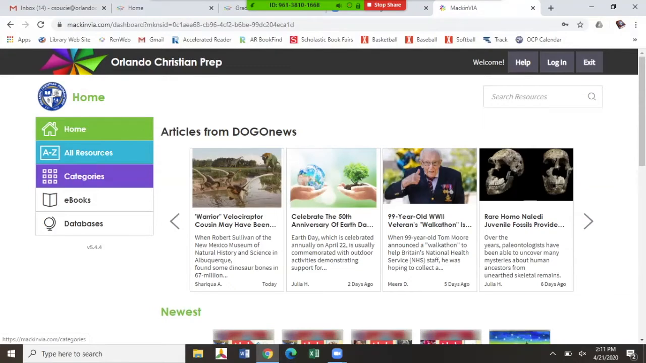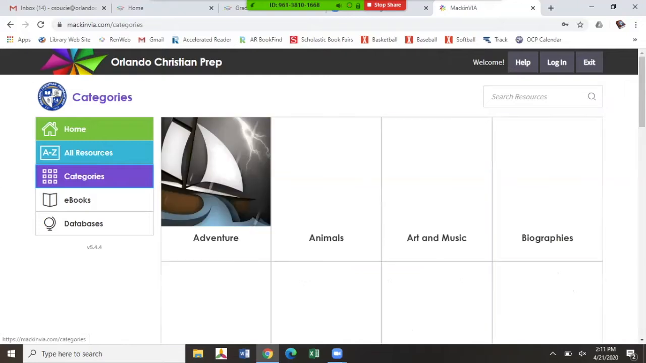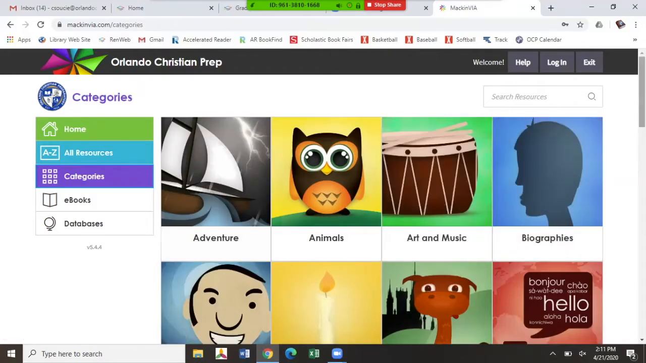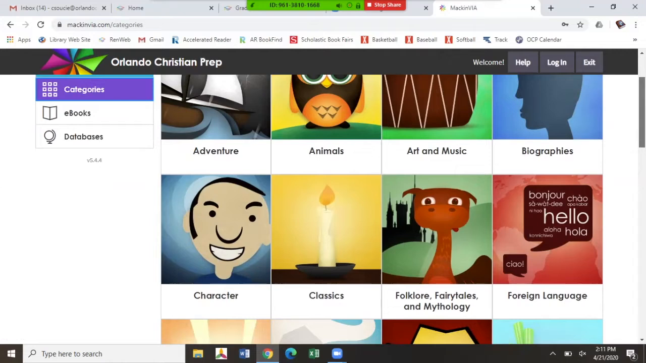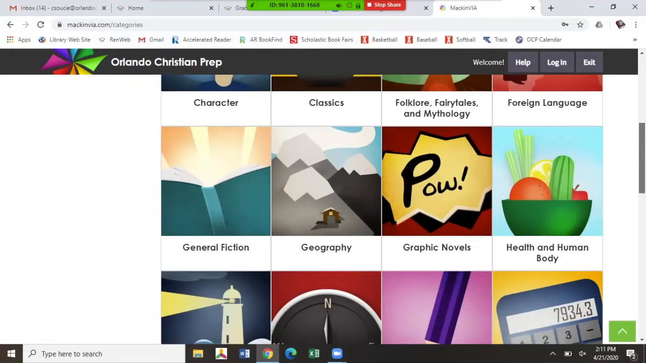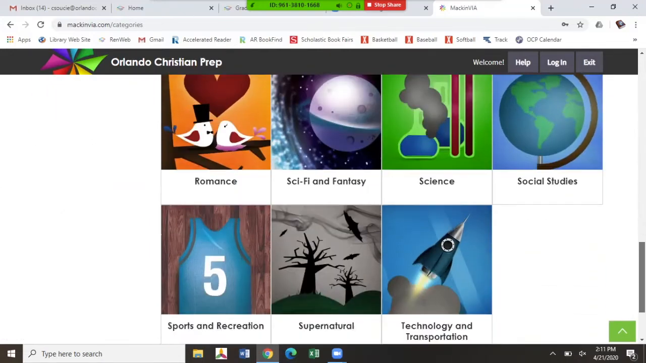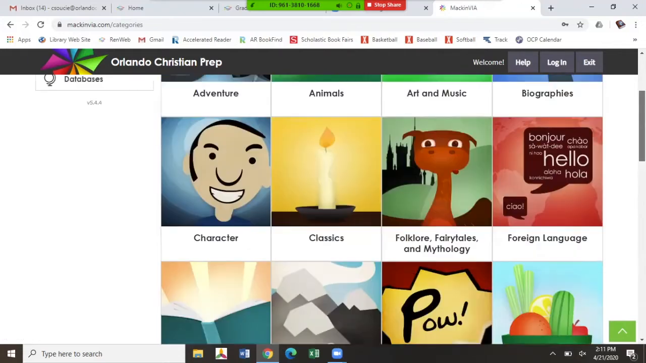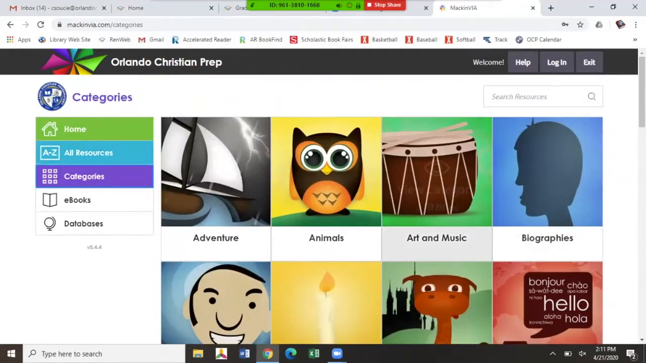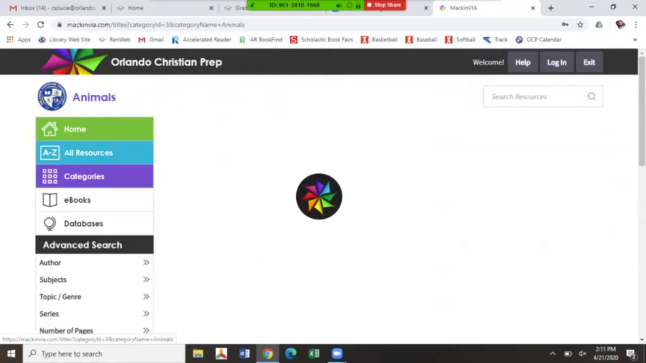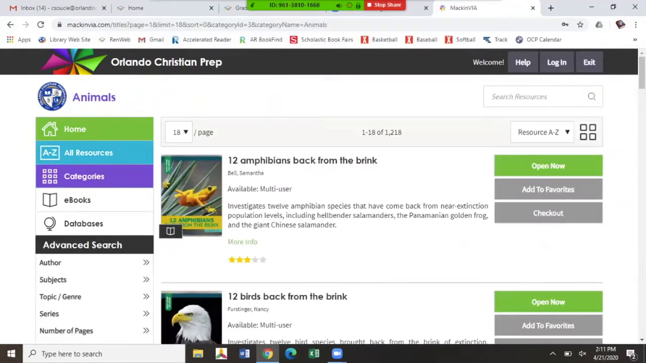So you can see under categories, if you want to browse and see what kind of books you might like to read, you click on categories and you can see all these categories: adventure, animals, folklore, general fiction, geography, history, math, and so on. Let's say I wanted to look at books about animals. I could see that there are 1,218 books in that category.